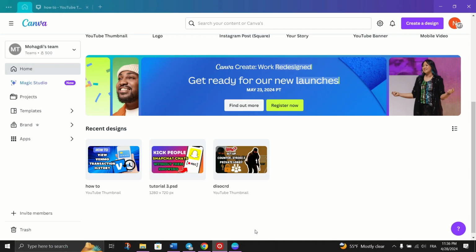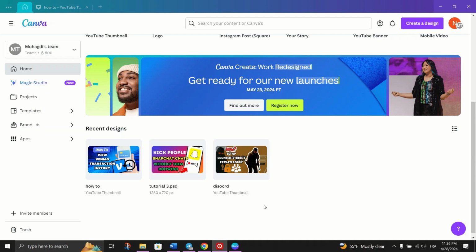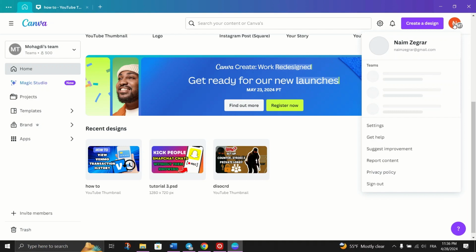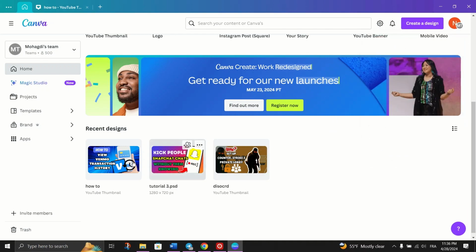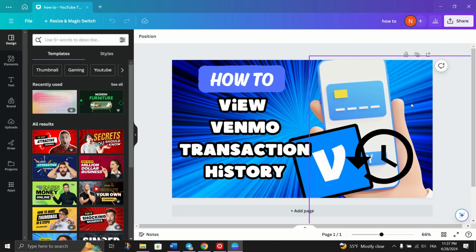In this tutorial, I am going to show you how to share a design with your team in Canva. To do so, begin by logging into Canva and opening the design you want to share with your team. Secondly, take a moment to review your design and ensure it meets your requirements.